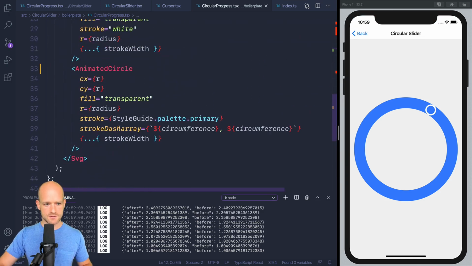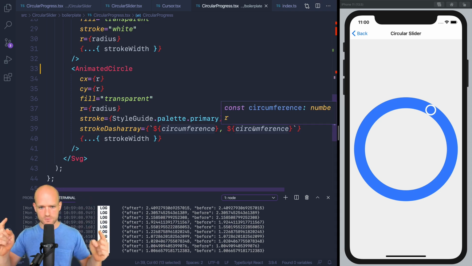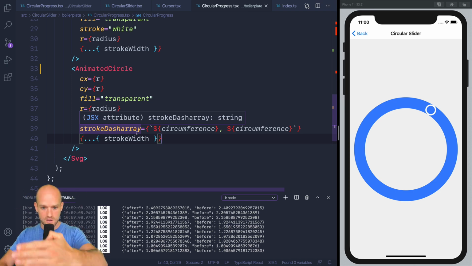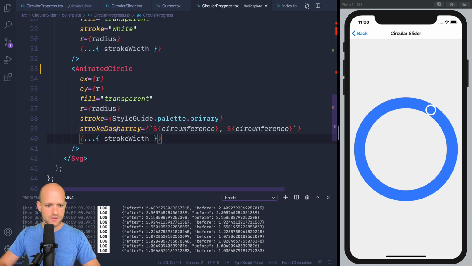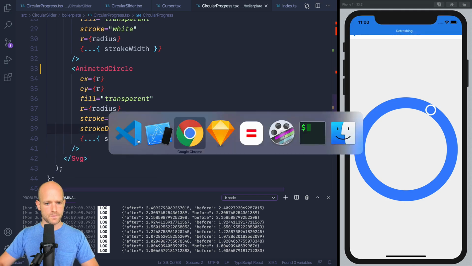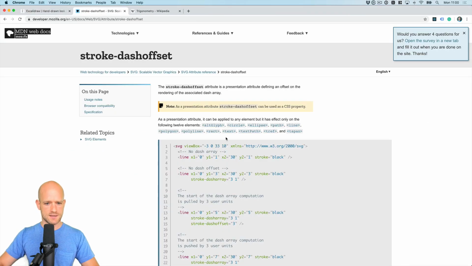So we need to create the stroke dash array that is circumference. So we can have a full circumference and an empty circumference. And now we just need to have the stroke offset. I think it's, is it stroke dash offset? Let me check. How is this property? So it's stroke dash offset. Perfect.